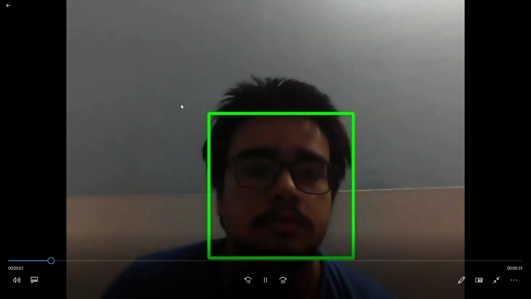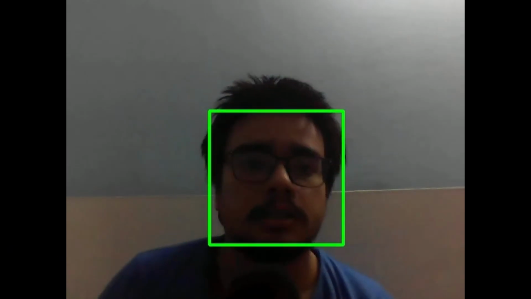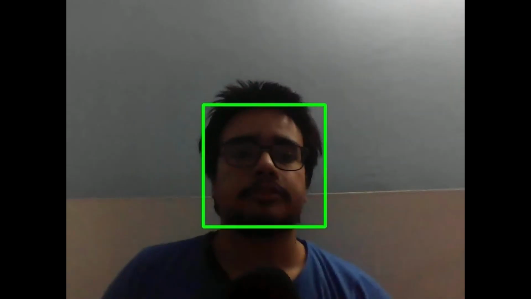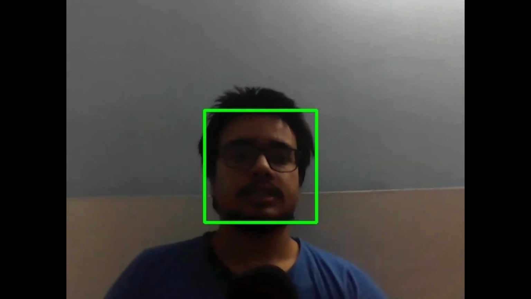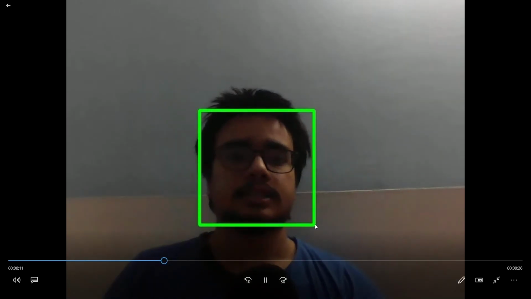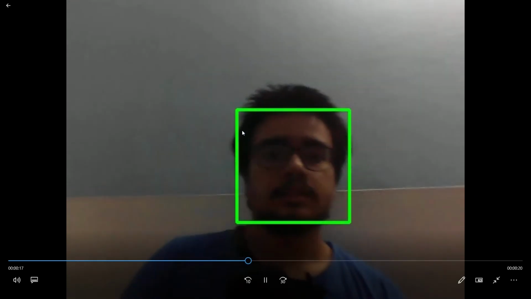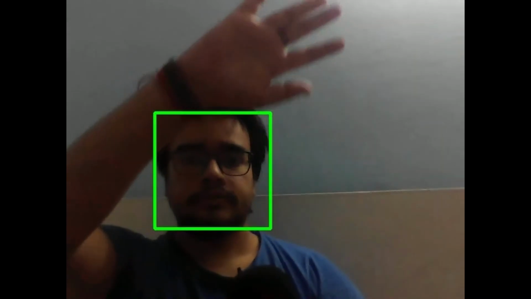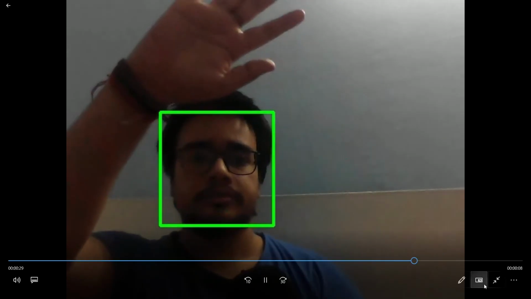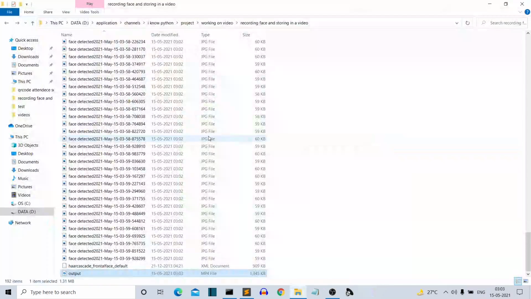Brilliant. So this is what the video will be. It is showing all the movement of the human face, and we are seeing a delay here because it is a slideshow of all the images, so it will be very slow. And here you can see the frames are missing in which the face was not detected.